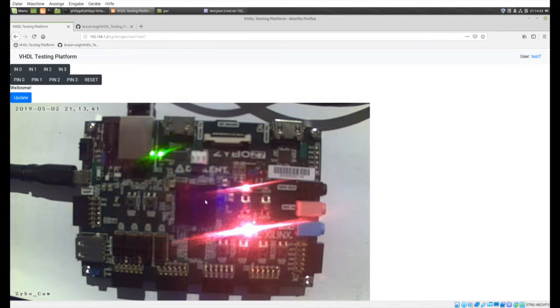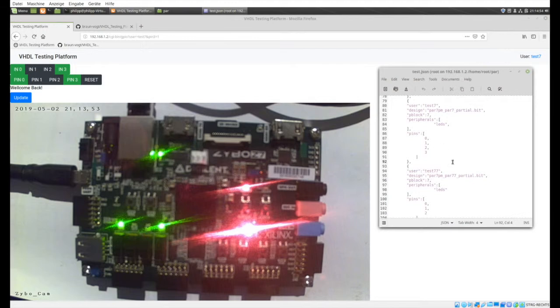Now we're going to switch to another user. The user sees "welcome" for the first time if the feedback is flashed, the bit file is flashed. Afterwards he always gets "welcome back". As you can see, the user is capable of using pin 0 and pin 3 to toggle the different kinds of LEDs on the bottom.